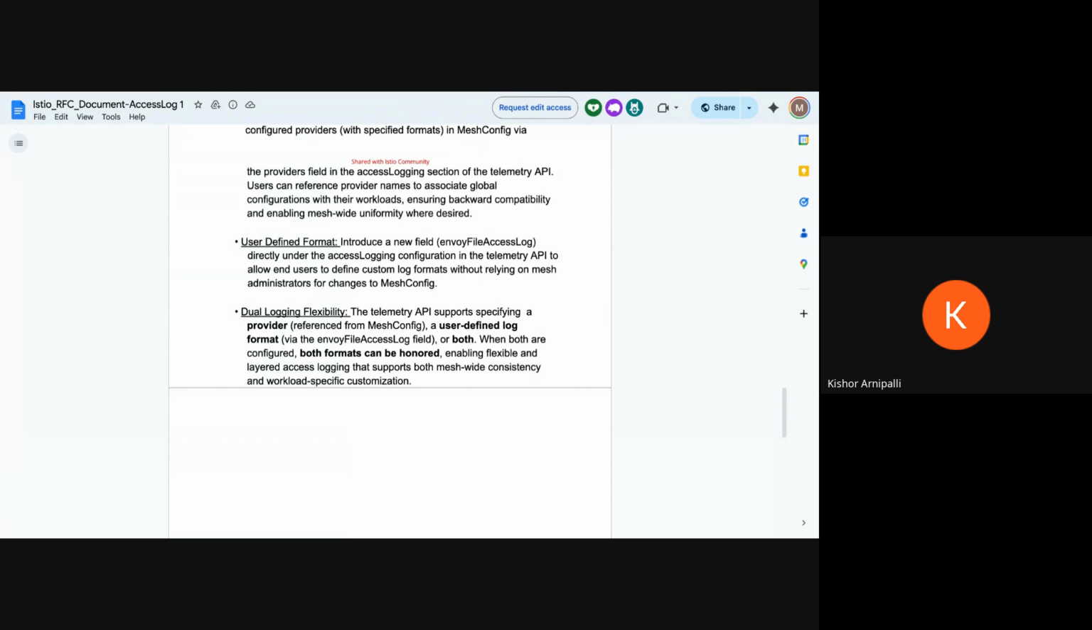They need to go to the control plane team, and in turn the control plane team should modify the global mesh config by including all these formats. So if they want to add any new field onto an already existing log format, we should follow the same process.